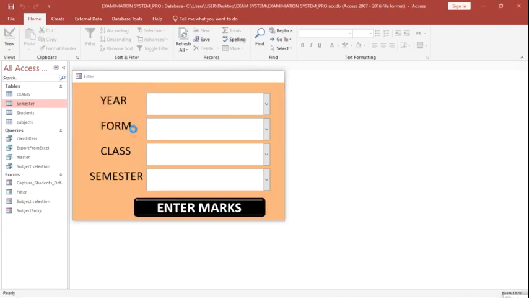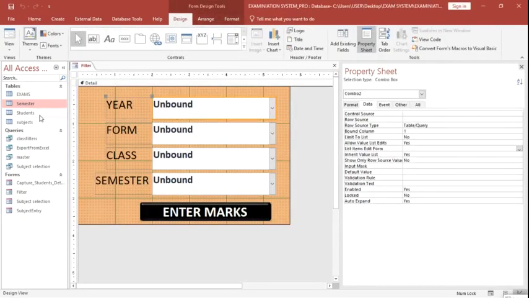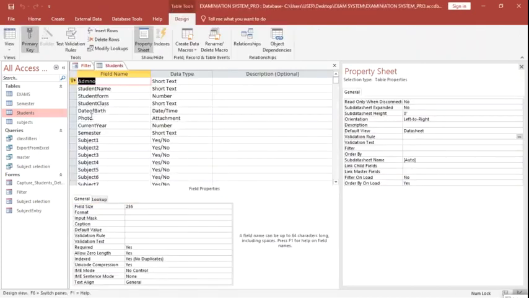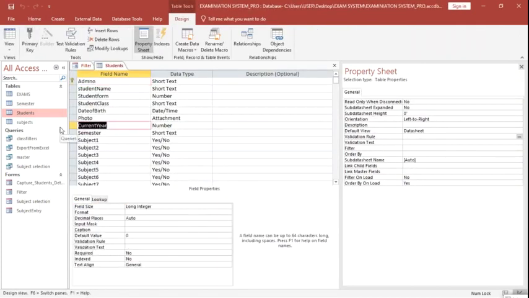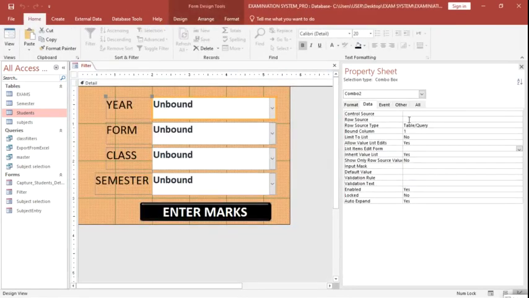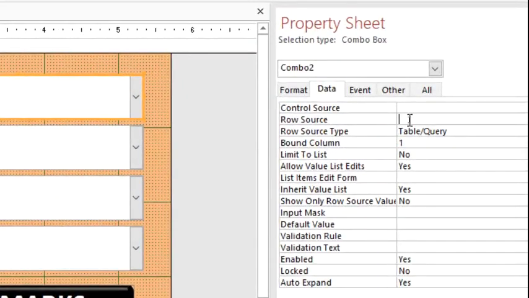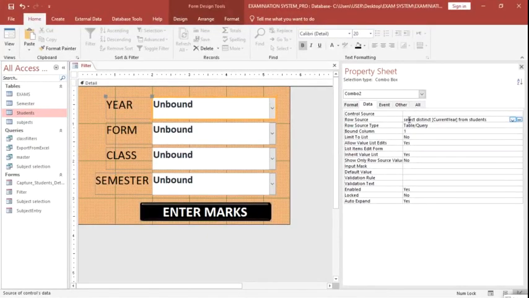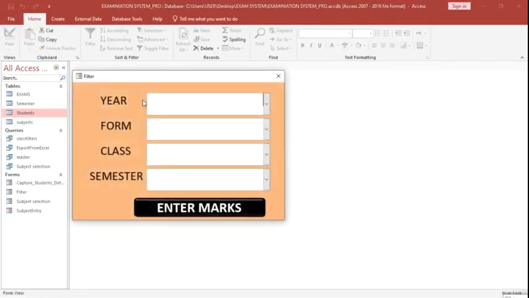Then I right click, go back to design view. Then I want the year to be read from the student table. Therefore, I just confirm the spelling. It is called current year. So I'm reading the current year from students. So I go back to this, I go to row source here. Then now I type select distinct. What am I selecting? I'm selecting the current year from students. So I save, run, and see. See, it is selecting 2022.